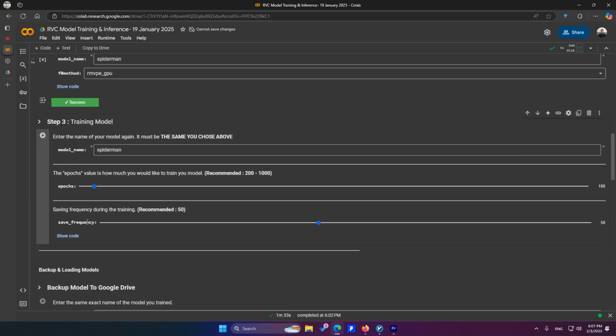The next setting is the frequency save interval. For example, if you set it to 50, the model will save every 50 epochs. This is useful if you want to check the progress at certain intervals. For instance, you may have set 300 epochs, but want to see if the model has reached the quality you expect at the 100th epoch.